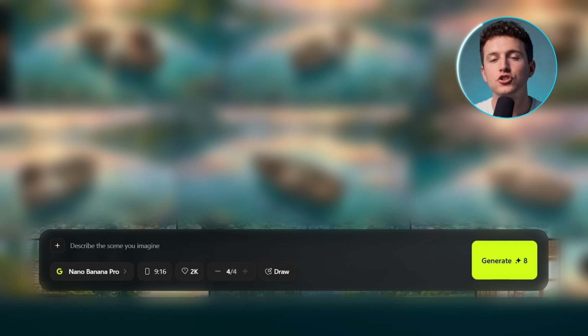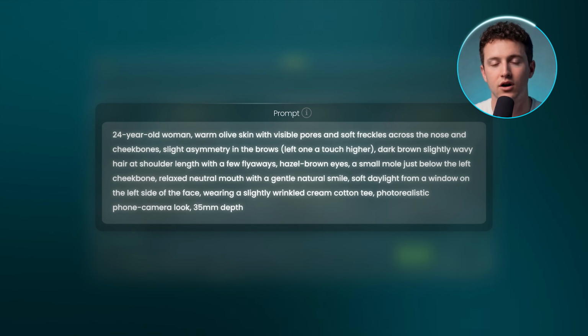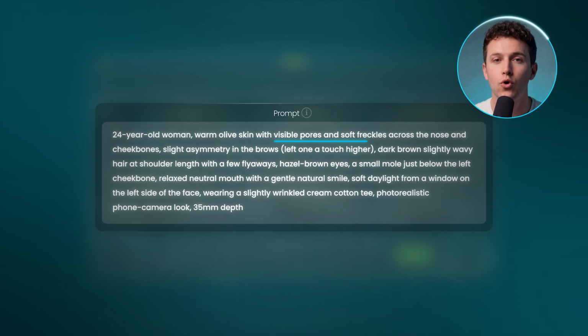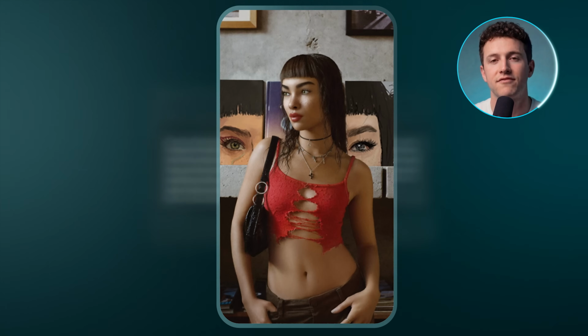For the settings, make sure the aspect ratio is set to 9:16. Now for the final part, paste in the prompt. What really makes this prompt work are two specific details: visible pores and soft freckles. They force realistic skin texture, otherwise the skin comes out way too smooth. Waxy skin is the first and most common thing that flags a face as AI before the viewer even processes anything else.